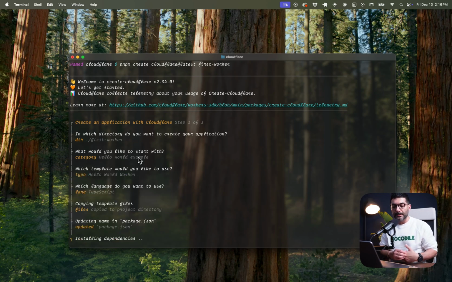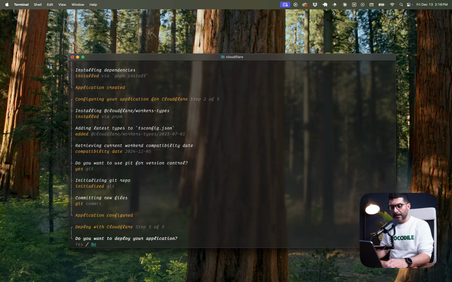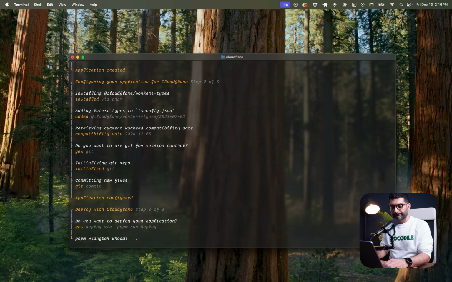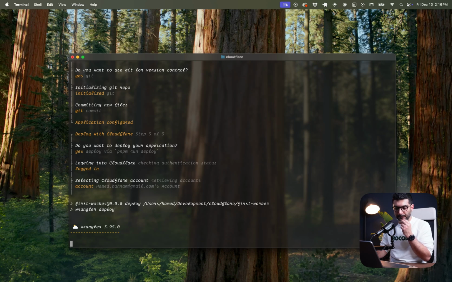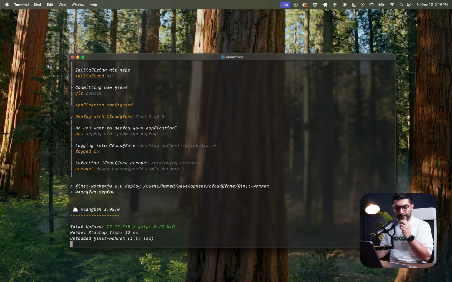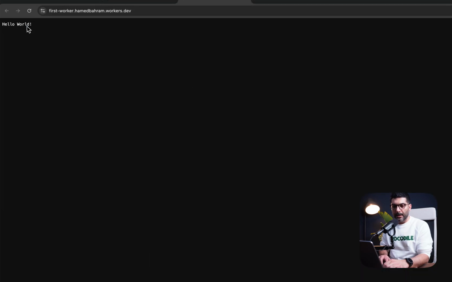This is going to install our dependencies and ask whether or not we wanted to deploy this worker, and that's done. At this point, if you're not logged into Cloudflare, it might redirect you to the Cloudflare web browser for you to log in and then come back here. I'm already logged in, so it passed that. Do you want to use Git for version control? Yes. Do you want to deploy? Yes. Let's see this in action as well. All right, so our link is live. As you can see down here in the terminal, I have the hello world here.